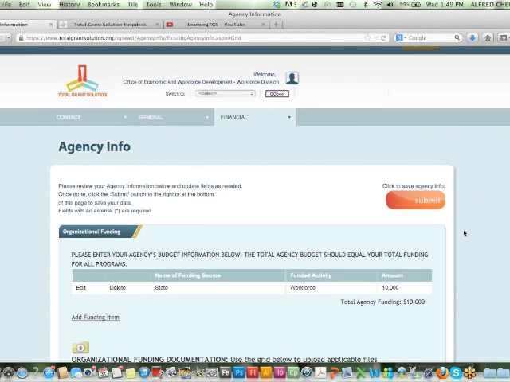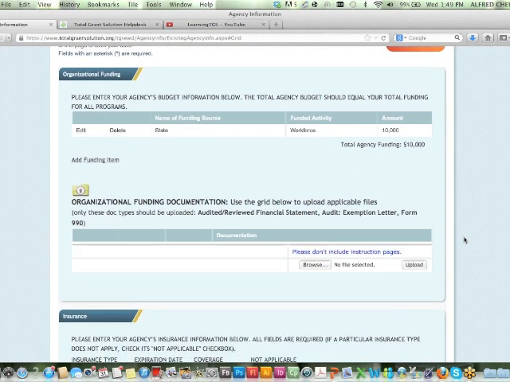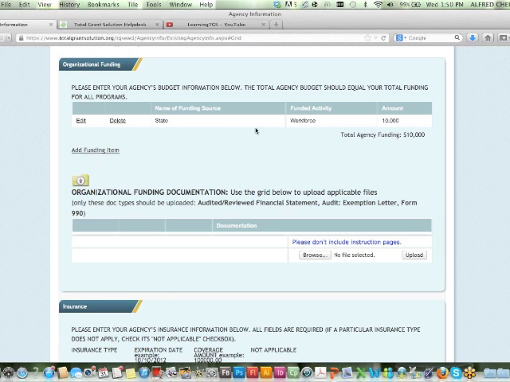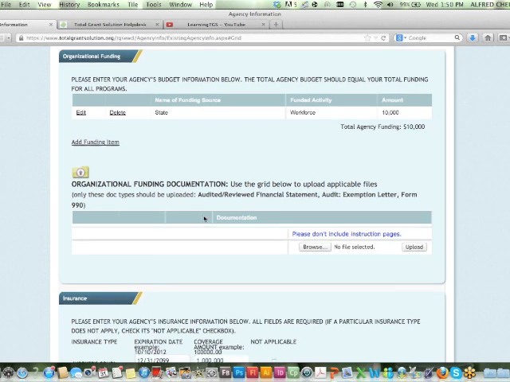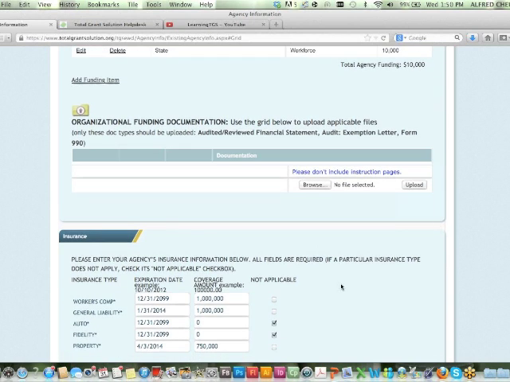There are two things on this page. One is the organizational funding. This is where you provide information about your organization, your overall funding for your organization. And then right underneath that is again the uploading function for you to upload, let's say, audit findings or audit letters, 990, that type of information onto the system.